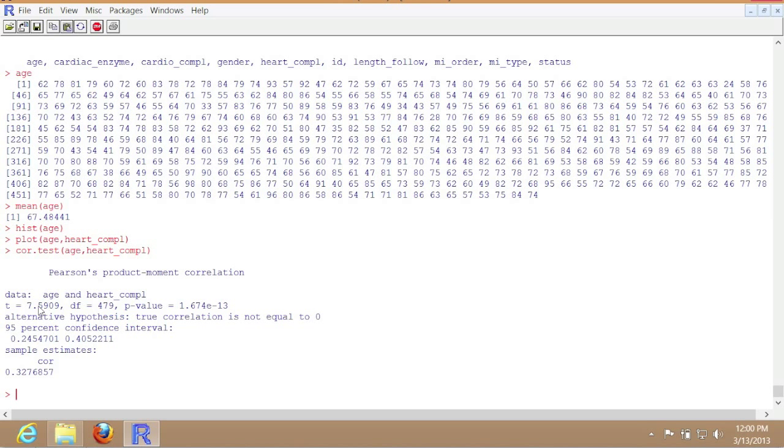You have a t-test done on it, and you have the p-value, which is very significant, and it also gives the alternate hypothesis that is chosen, saying that the correlation is not equal to 0 and is very significant. In fact, the correlation estimate says that we have a 32.7 correlation between age and heart complications.